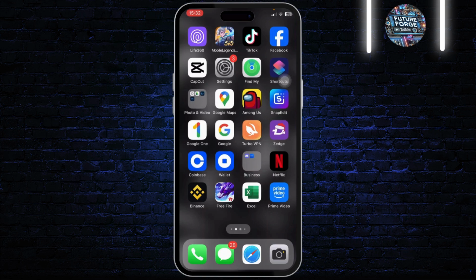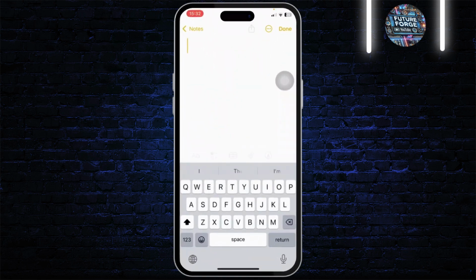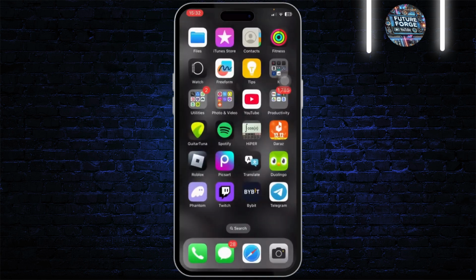So let us begin. First, let me just head over to our Notes app to type something in. So I'll just type in hi. And what you'll do is I'll just copy this. Now this will go and stay in my clipboard.